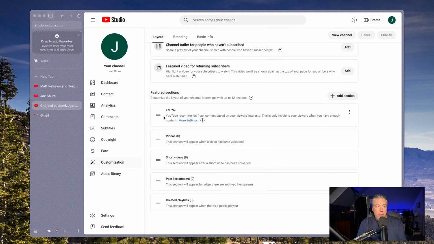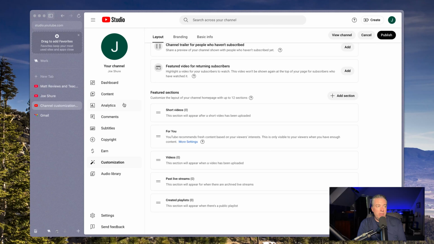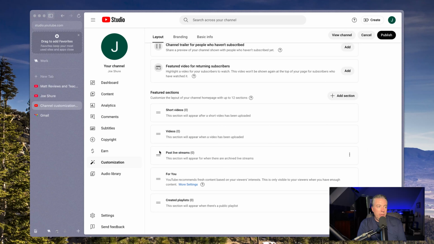Under the featured sections, here you have the option to reorganize your channel so that people can find the things that are most interesting to them and you can kind of direct them there. For example, you might want to focus on doing YouTube Shorts, and in that case, you're going to want to move YouTube Shorts up to the top. So the first thing that they see when they go to your channel is YouTube Shorts. And then perhaps you want to have the For You or the video section. In this case, let's move the videos up and we'll move past live streams up and we'll leave it just like this. We'll hit publish and there we go. We've changed that order for your channel.